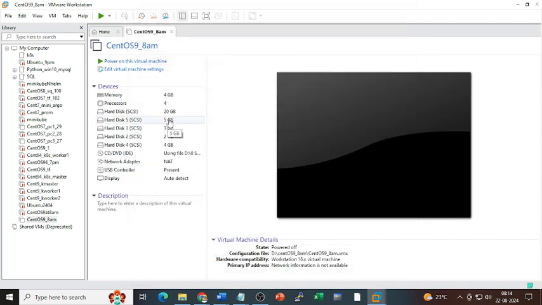Check it. 5 GB, 3 GB, 2 GB, 4 GB. Different size wise, it is going to add 4 extra disks. That means this is sda and then sdb, c, d, e. Okay. Power on this machine.